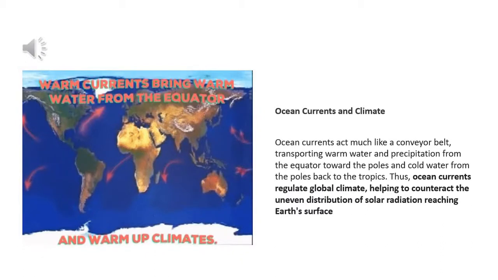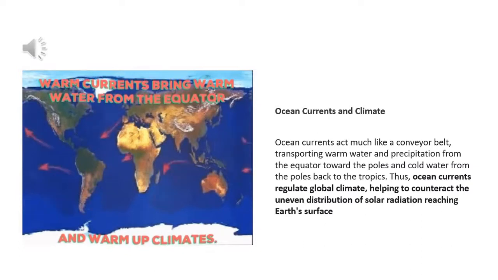Ocean currents and climate. Ocean currents act much like a conveyor belt, transporting warm water and precipitation from the equator toward the poles and cold water from the poles back to the tropics. Thus, ocean currents regulate global climate, helping to counteract the uneven distribution of solar radiation reaching Earth's surface.